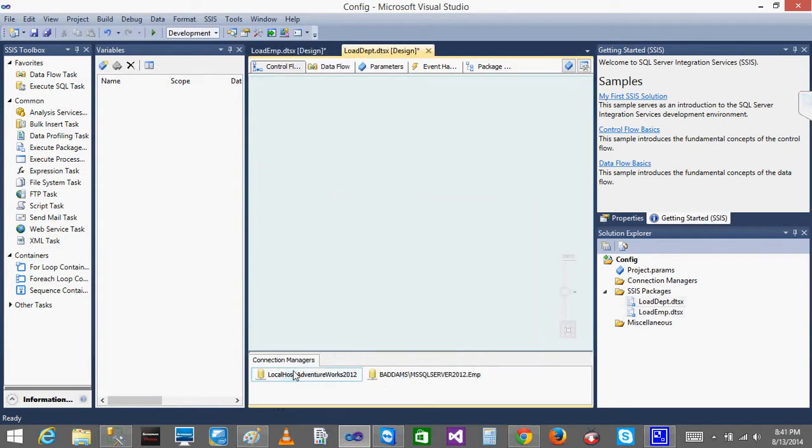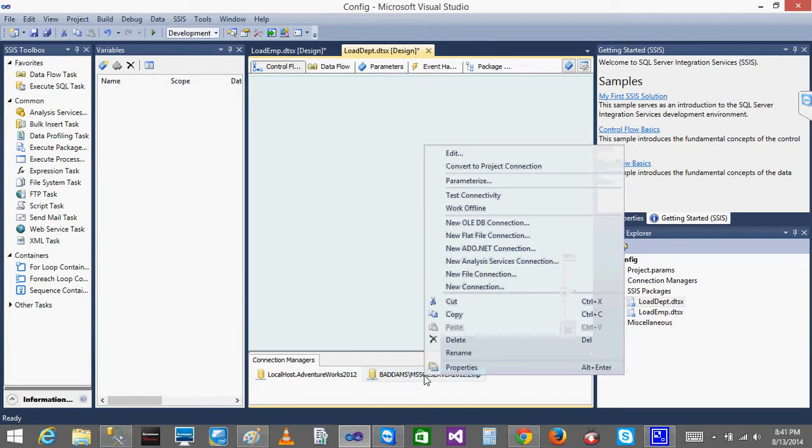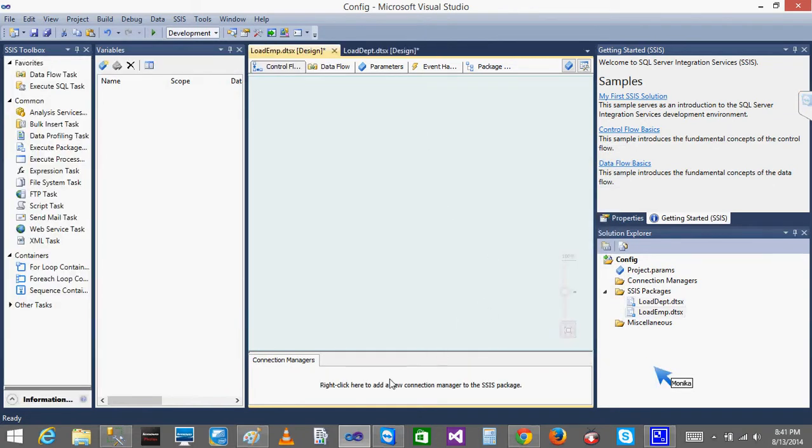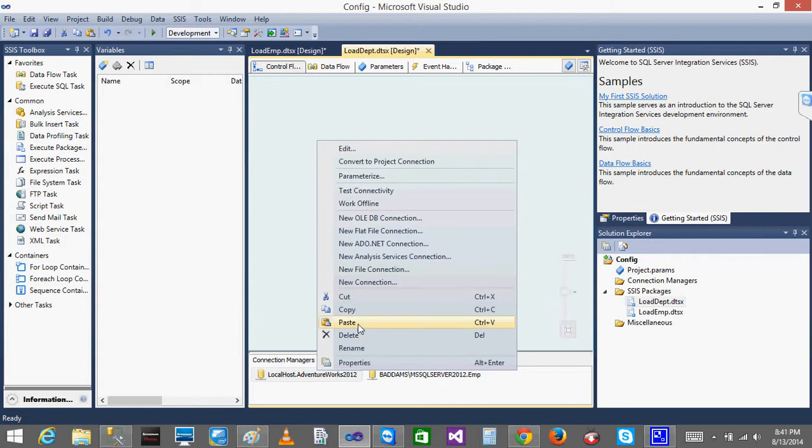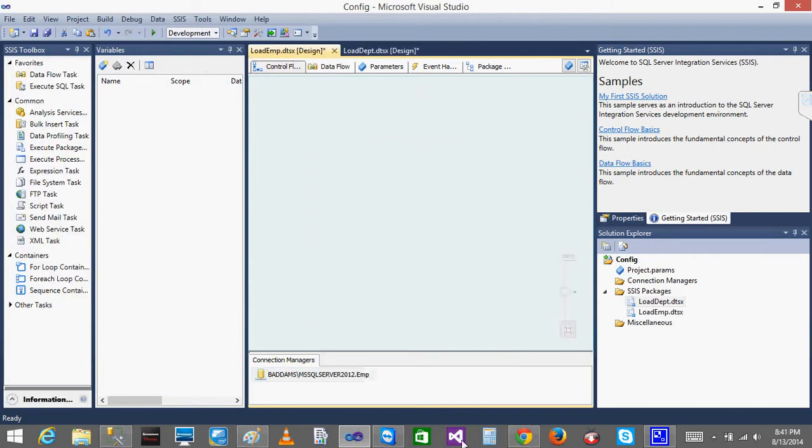One thing is that you can copy both the connections and paste them. This is the other way you can do. Normally I have tried this last time. If you have one more connection, just copy and paste it, instead of creating the same thing again and again. Now, I have created one package for loading the department table, one package for loading the EMP table. So, I will explain this here.